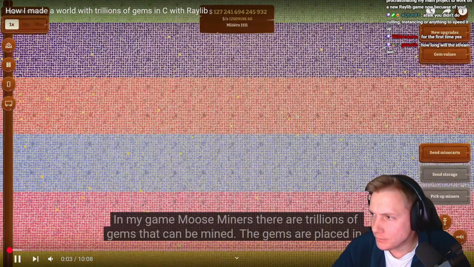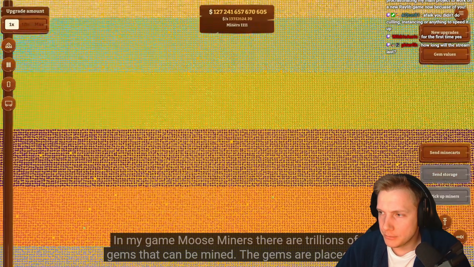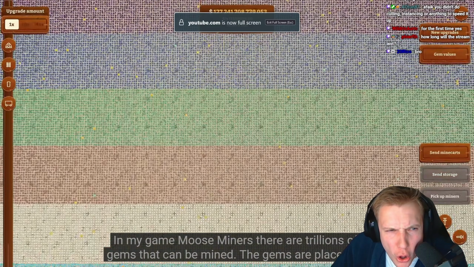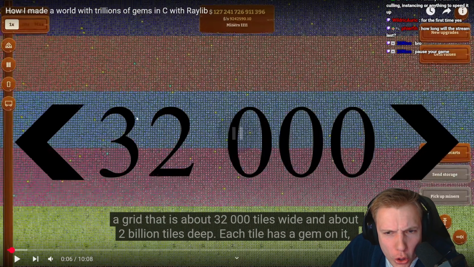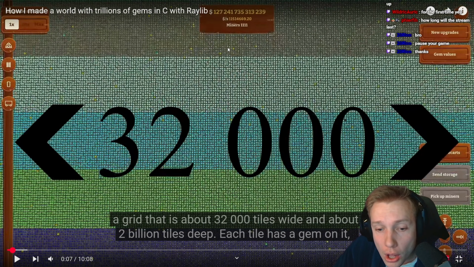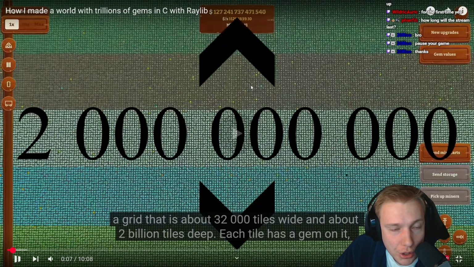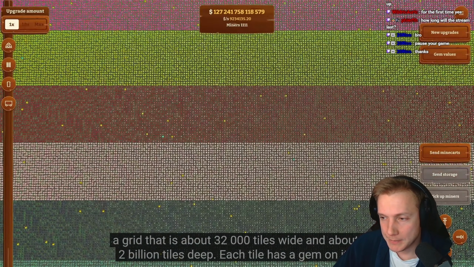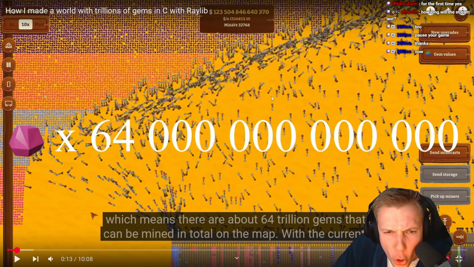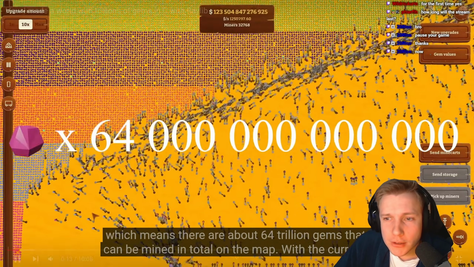In my game, Moose Miners, there are trillions of gems that can be mined. The gems are placed in a grid that is about 32,000 tiles wide. Holy, so basically he's scrolling through all of them at the moment. And where's the FPS? He doesn't show. About 2 billion tiles deep. Each tile has a gem on it, which means there are about 64 trillion gems on the map. Holy, what the hell is going on here?